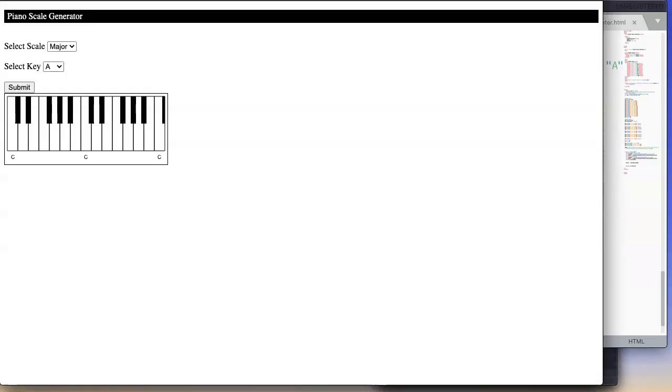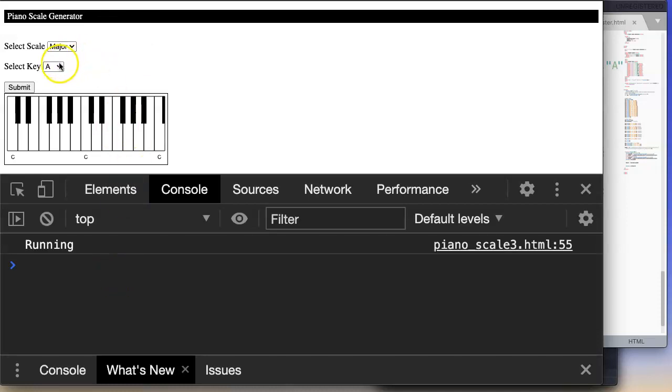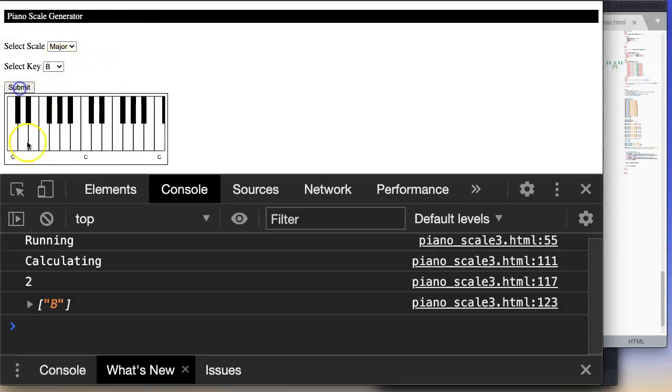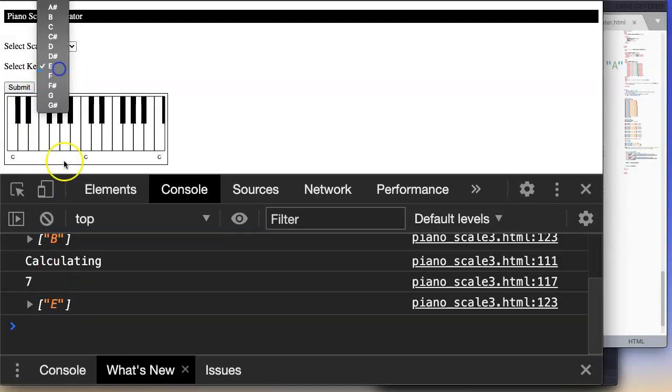So let's save this. Let's reload this. We'll pull it up, and right now if I pick B and I hit submit, there you go, I got a B as my first root note. If I pick E, I hit submit, E. If I pick G and I hit submit, I get G.